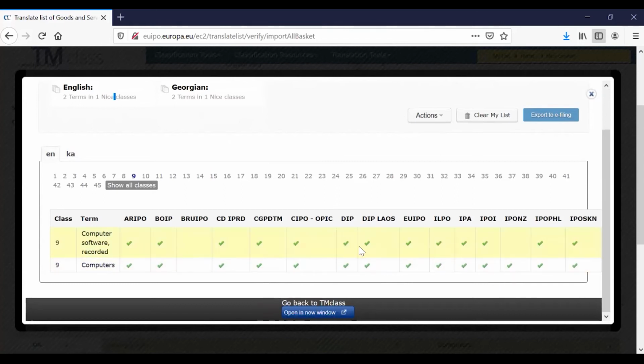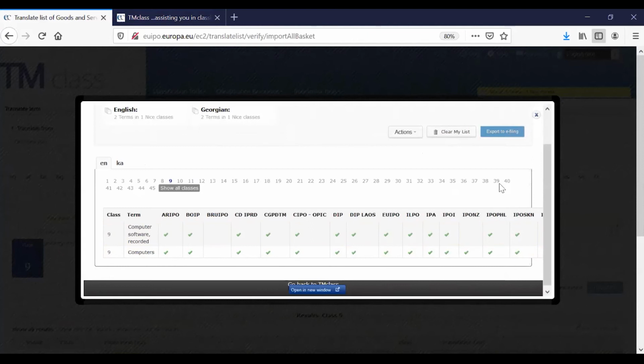There are so many English-speaking offices that they don't fit into our window. We cannot see to the right, but I wanted to demonstrate to you that the Office of Uganda is also accepting the terms. But in any way, civil office accepted, but you can also see, for instance, here, IPONS is not, the Office of New Zealand is not, for instance, accepting computer software recorded. So there's no green check mark.